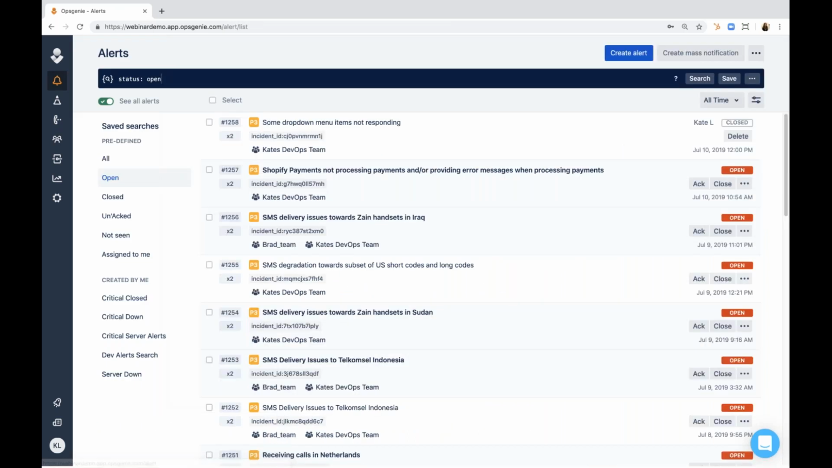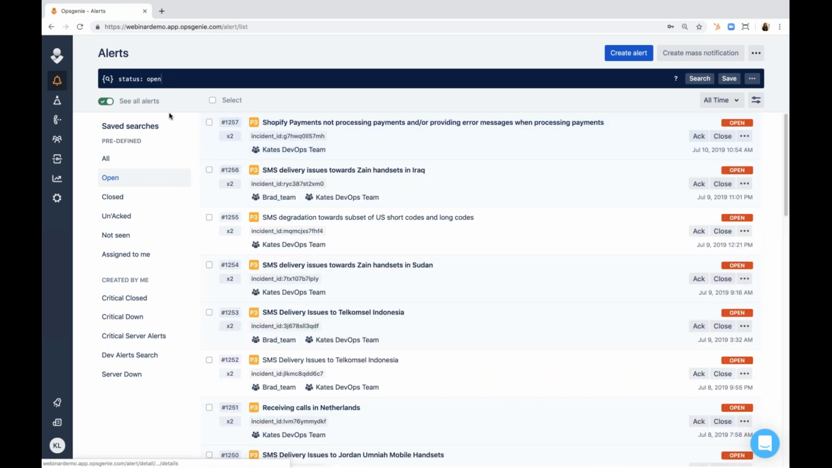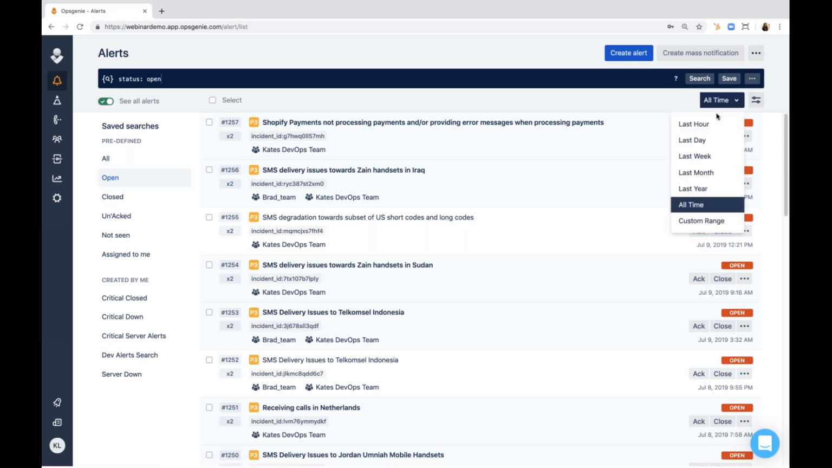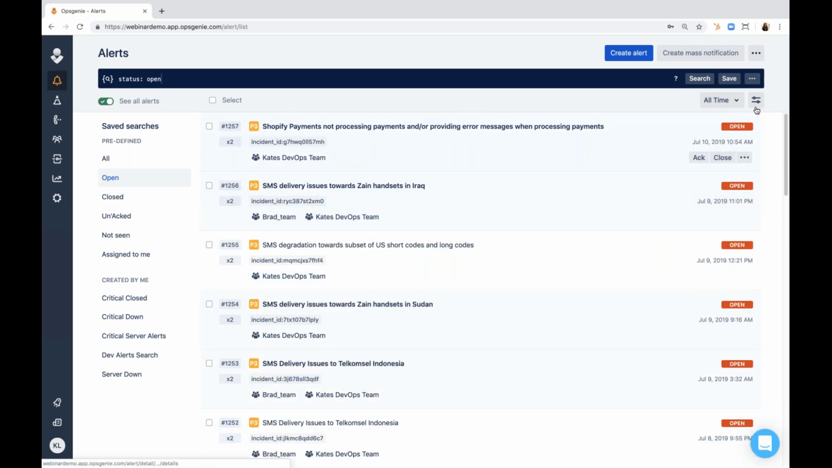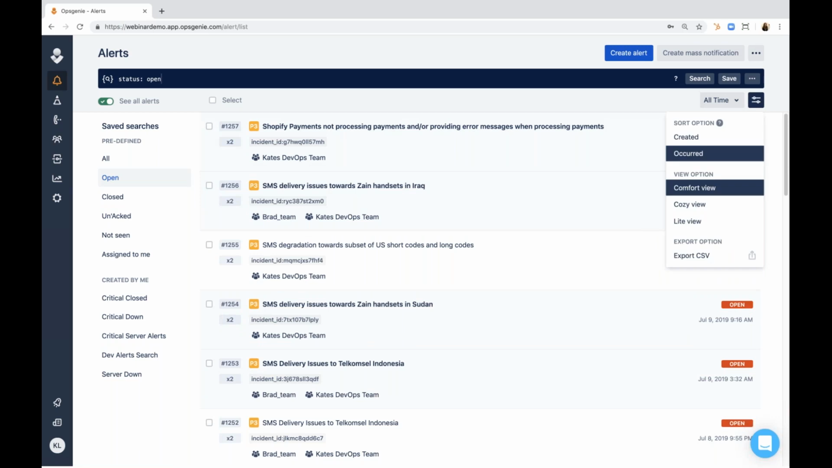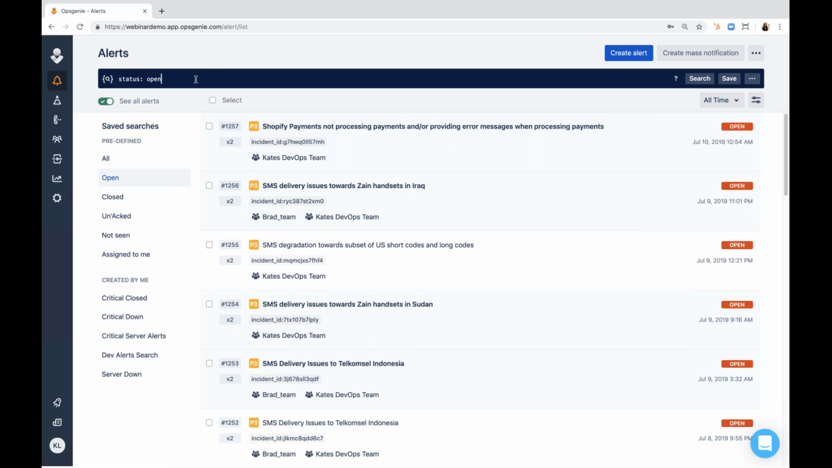the alert dashboard. It's very simple to search for alerts in the alerts dashboard. You can create a saved search. You have a few different options. You can simply filter the alerts page using time. You can also sort based on when created, occurred. We have a few different views depending on what you're most comfortable with, if you like a little bit more white space or a little bit less. And then you can also search by source.